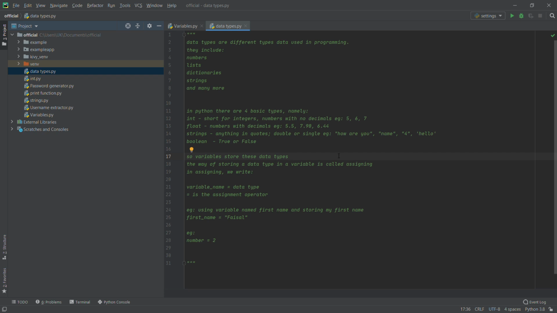The way of storing a data type in a variable is called assigning. If you want to store a data type inside a variable, you go through a process called assigning. In that process, what we write is variable_name equals data type, as we have here. The reason why I brought in this underscore is, as I said in the second rule, when you have a space between two words used to name a variable, you replace it with an underscore. So you put the variable name here, then you put the data type here, and you use the equal sign, which is also known as the assignment operator in Python, to assign the data type to the variable.